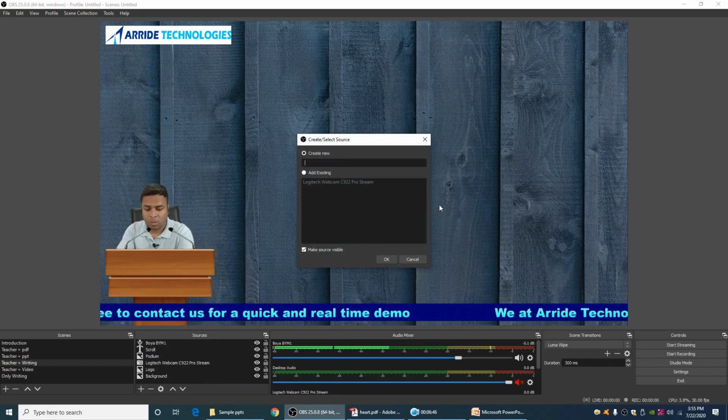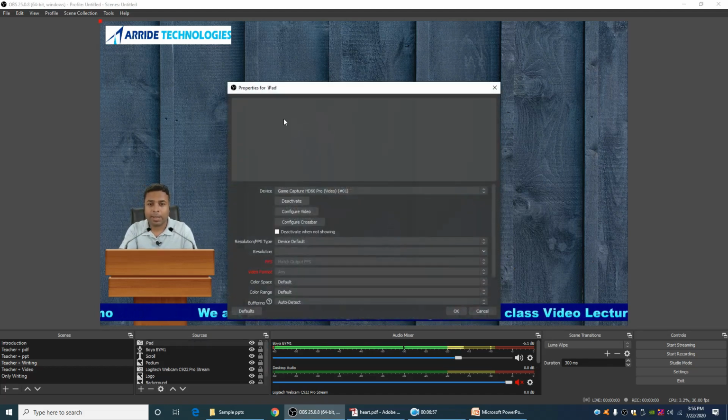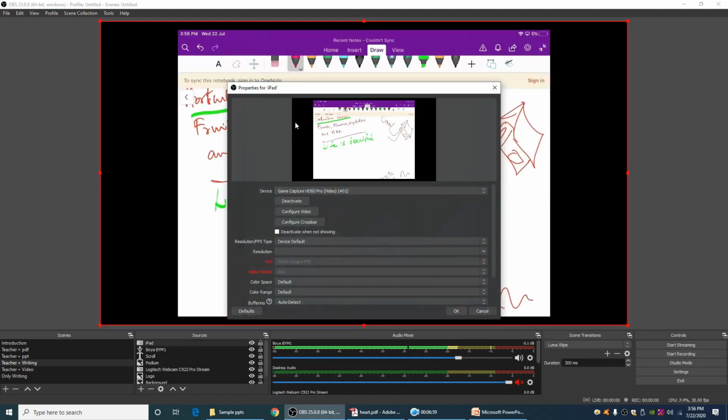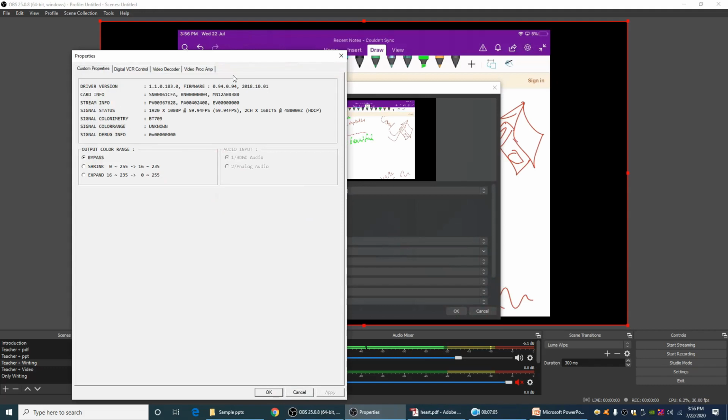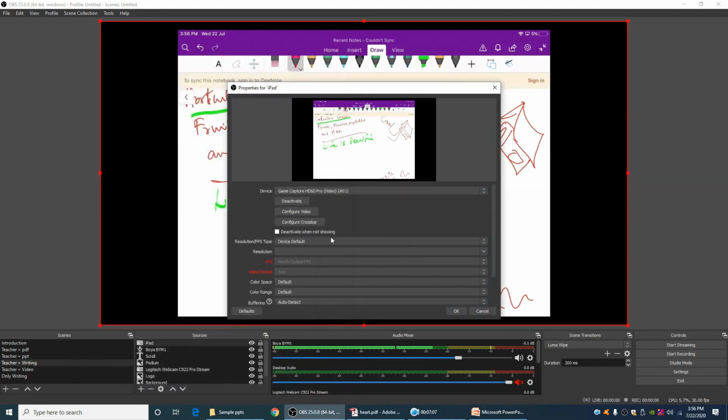So I'll just write it down, Elgato, I'll just write it down iPad, because I'm capturing the iPad. Elgato is the capture card. Now you will see the device, Game Capture HD60 Pro video. It has already taken configure video. You don't have to do anything in this configuration.